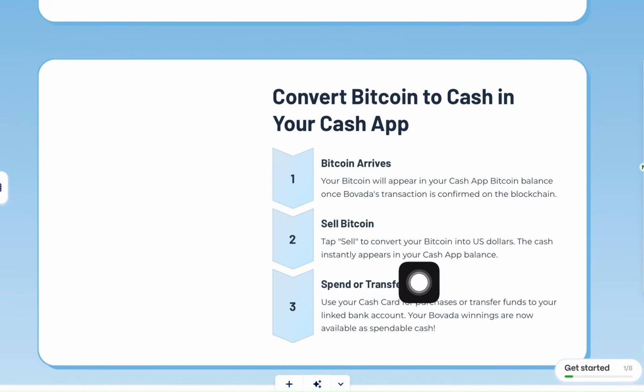From there, tap Sell to convert it into US dollars. The cash goes straight into your Cash App balance, and now you can spend it with your cash card or transfer it to your linked bank. And that's it. You've just withdrawn from Bovada to Cash App.